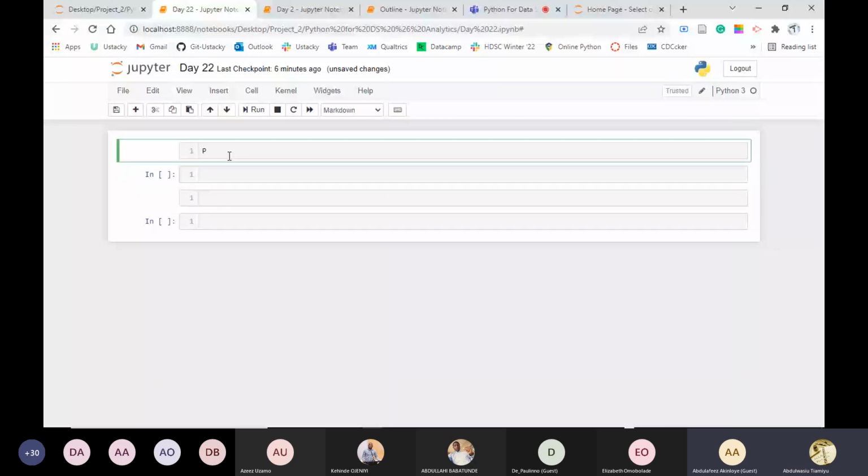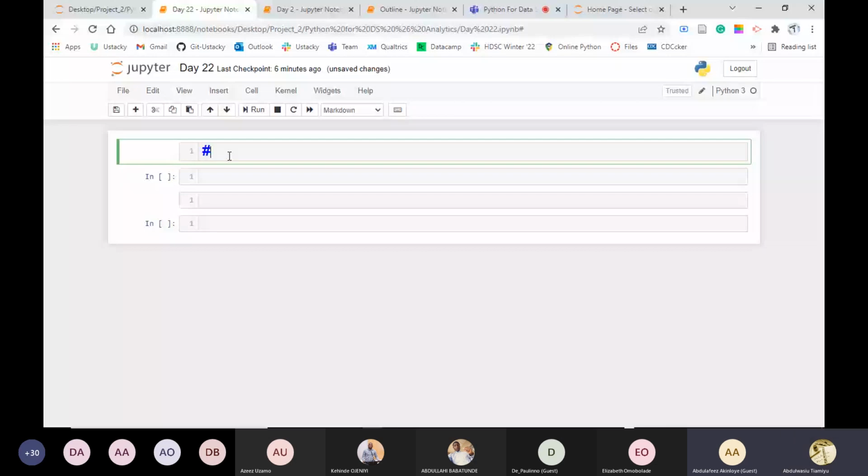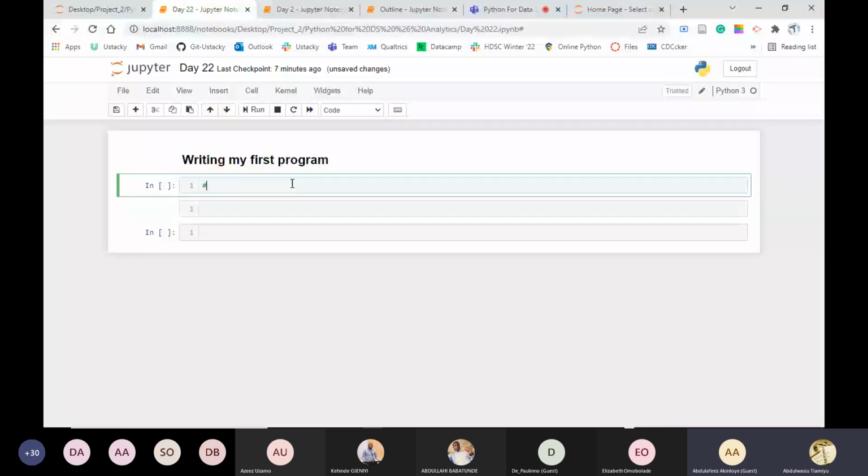Writing my first program. What I just did now is Markdown. It's Markdown, it's not code. It's like text. I want to give my notebook a heading. That's it. That's my first program. Then this program prints hello world. This is how we write comments in Python. A single line comment starts with hash.